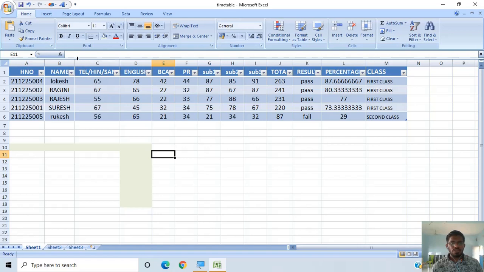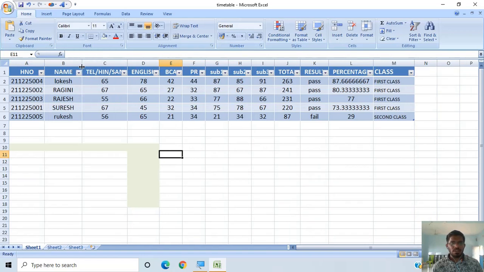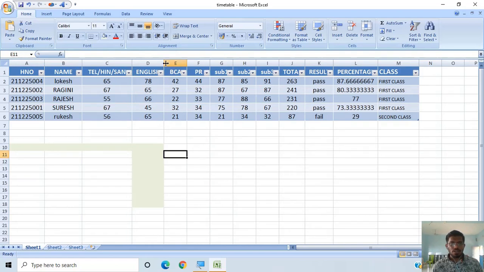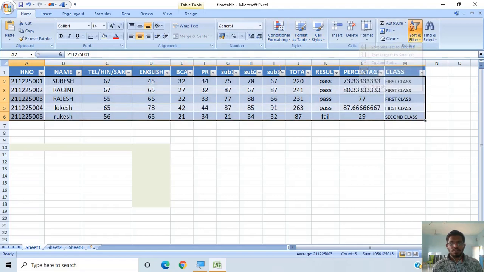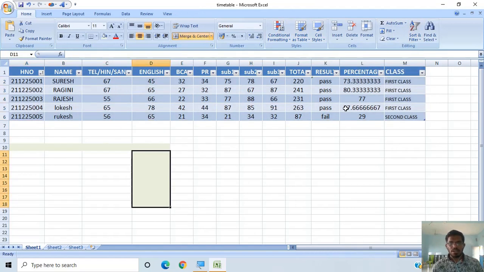Here we are having different types of values. From the view of a student, I entered the degree subjects and the degree subject values here itself. There are 5 students here, and for these 5 students I entered the marks and total, etc.